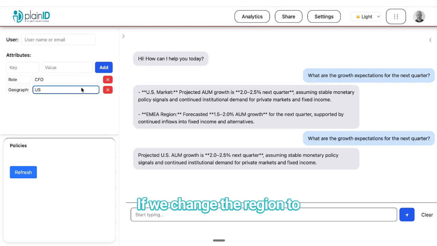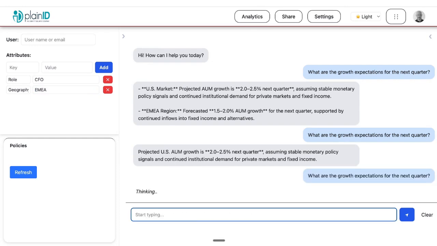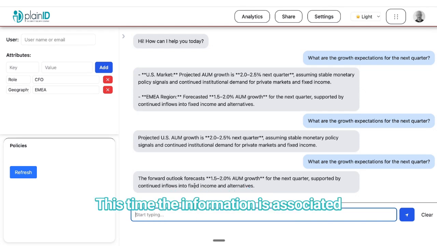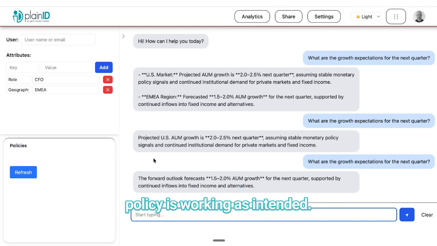If we change the region to EMEA and ask the same question, we can see that the answer is different. This time, the information is associated specifically with that region, showing the policy is working as intended.